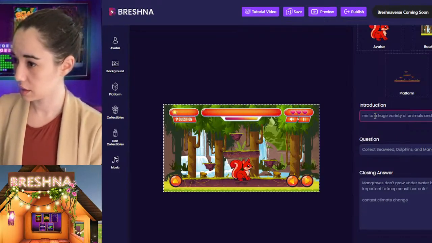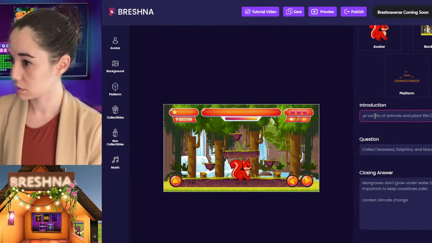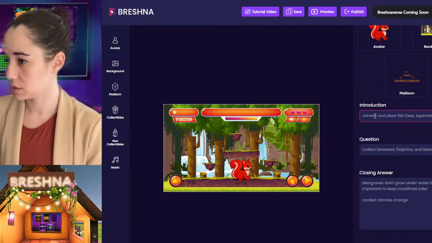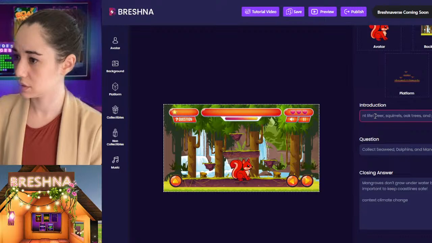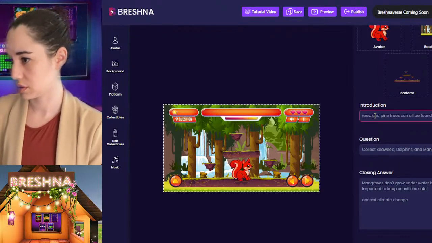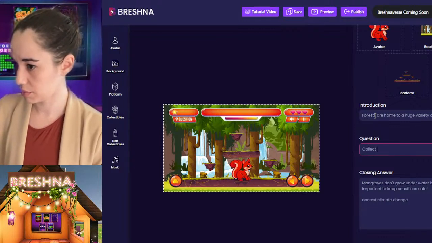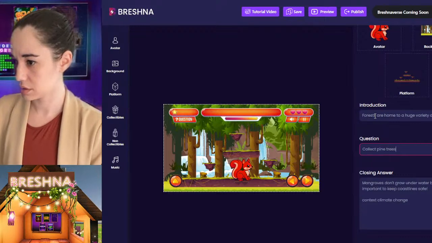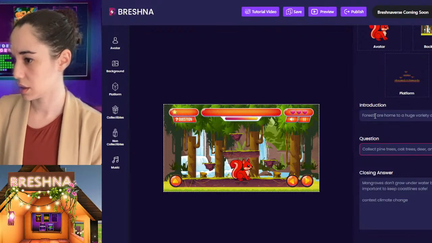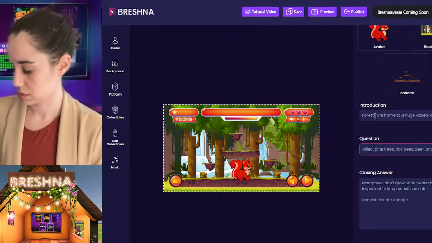Things like deer, squirrels, oak trees and pine trees can all be found in forests. And then we're going to say, collects pine trees, oak trees, deer, and squirrels.